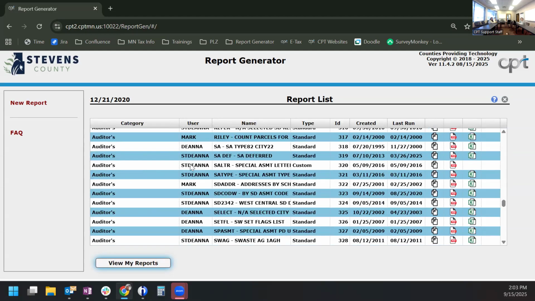It'll list the user. That's the user who owns the report. You can view, you can run, you can change any report, but you cannot save changes to another user's report, and you cannot delete another user's report. If you want to save changes, we will trigger you to make a copy in your name that you now own.